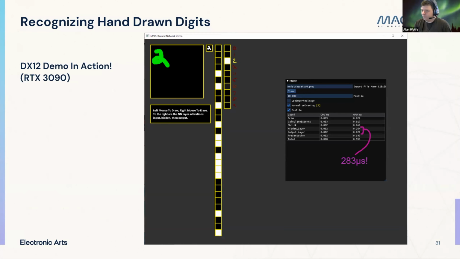So yeah, here's the demo. Before I actually launch it, I want to show you here in the profiling window. It's only taking 283 microseconds total, so less than a third of a millisecond to recognize the digit. This is on a 3090, but yeah, super fast. And so let me actually launch up the demo and show it to you in real time.